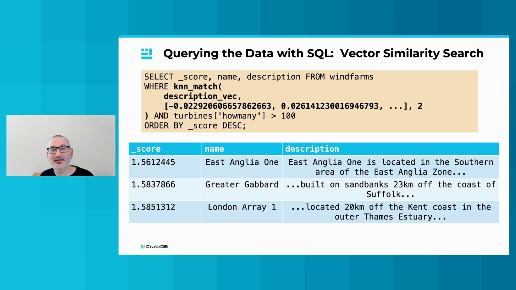So here we're asking something about Southern England. Which of the wind farms are in Southern England? We could have used the geo for this, but for the purposes of this demo, we're using vector similarity. So it's going to look at the text, but it's going to look at it semantically and in a way that keyword search wouldn't necessarily have got to the same results. So you can compare and contrast the two methods.